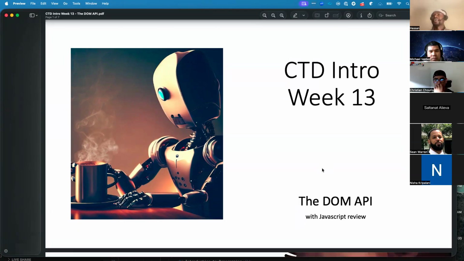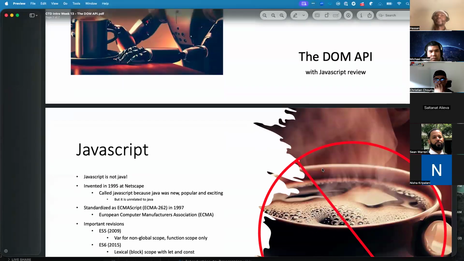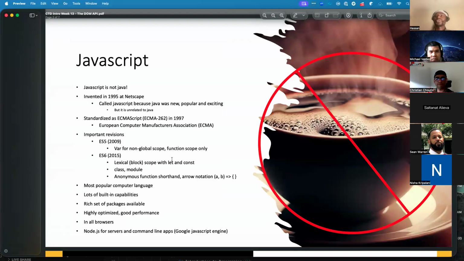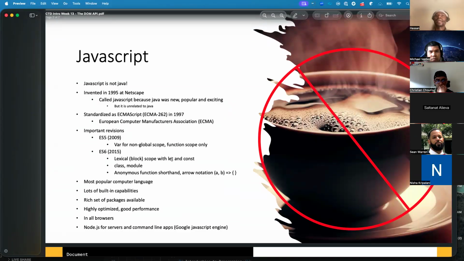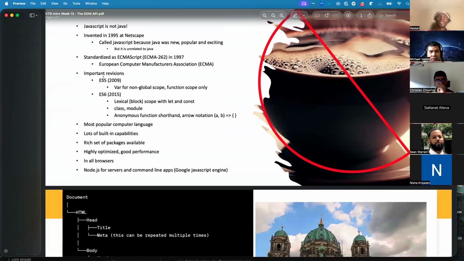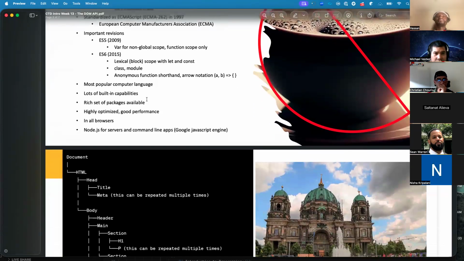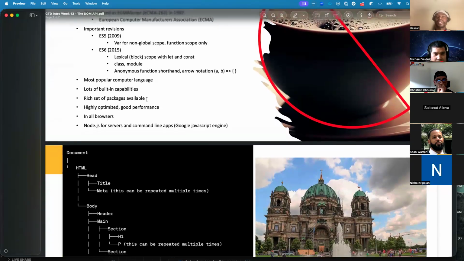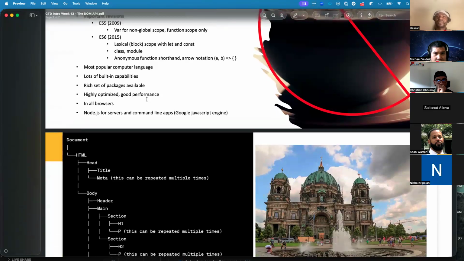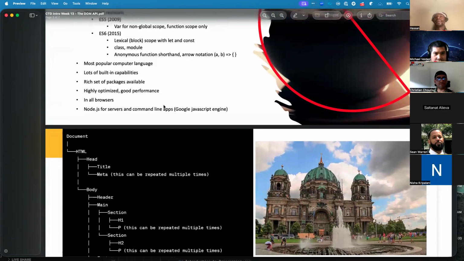If you can remember, we mentioned JavaScript. Just a brief recap: JavaScript is not Java, like we mentioned previously. It was invented in 1995 and followed some standard in 1997. Some of the versions are ES5, ES6, and it's a most popular language. It has a lot of built-in capability, a rich set of packages available, highly optimized, good performance, and it's all in the browser basically.